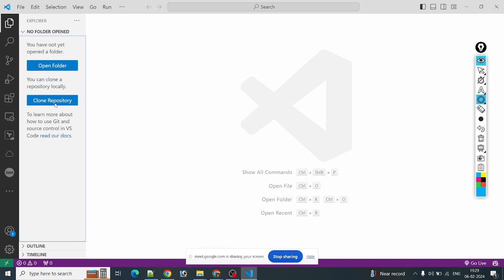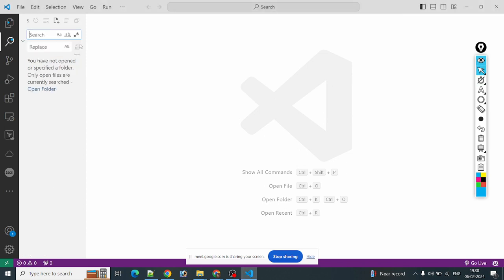The Clone Repository button: you have to provide your GitHub URL and it will automatically clone that project into this editor. It clones that project directly to local, and it opens directly in this editor. These are the two options available in our Explorer section. The second one is the Search section. Search is for when you want to search any file globally in your project.